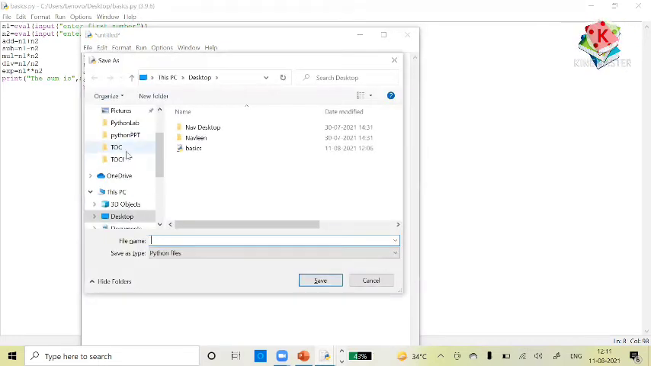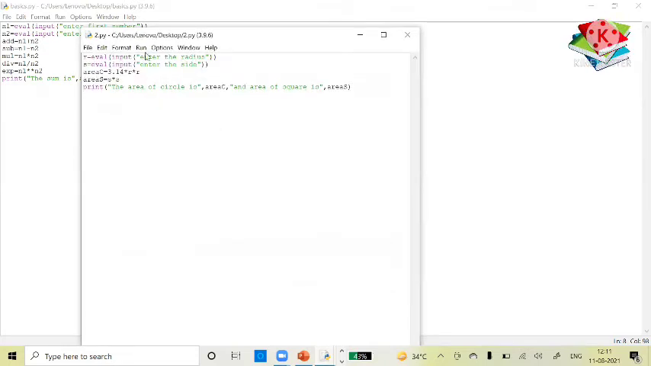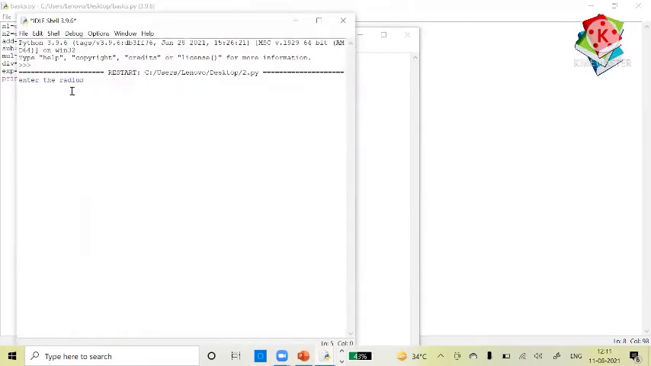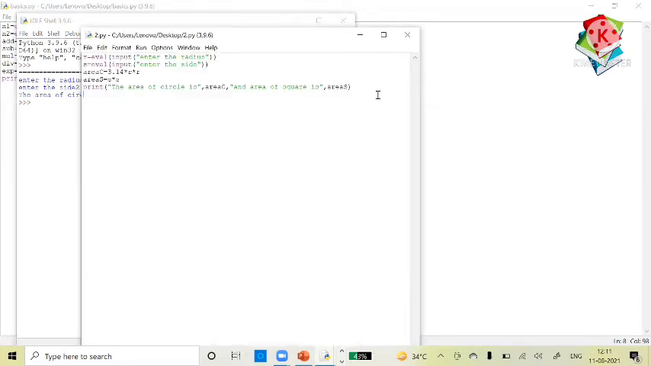Let's save it on the desktop and give it the name maybe 2.py, right? And once you save it, let's run it. Okay, so it's asking you to enter the radius. So suppose I'm entering radius 4. Now it's asking for the side of the sphere. If I enter the side 2, it is telling me the area of circle is 50.24 and the area of sphere is 4. So this is the second program.